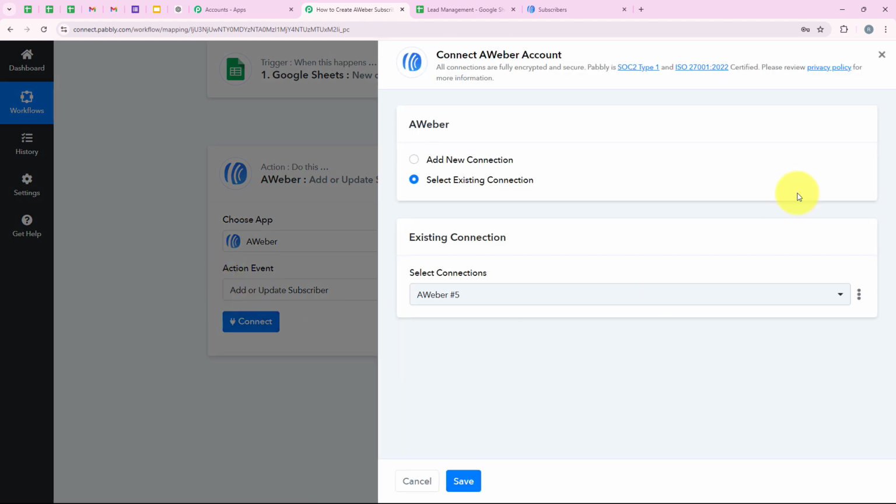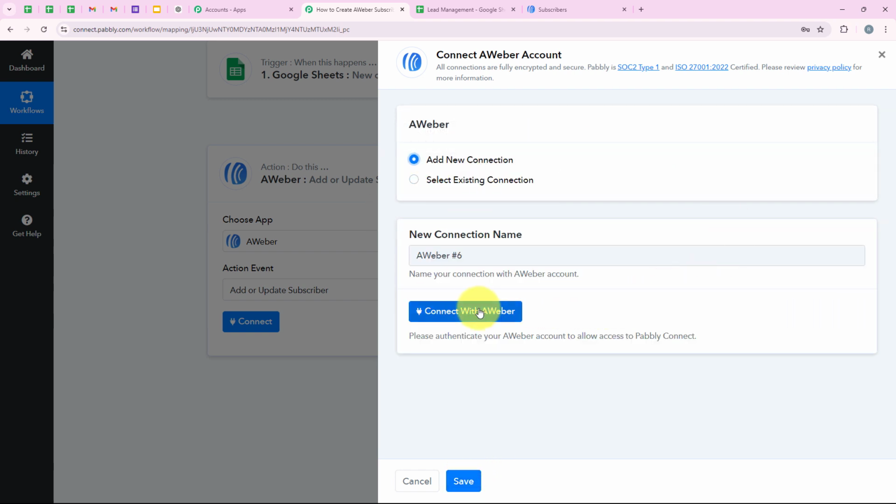click on connect. And as you can see, now it is asking me to add a new connection or select the existing connection. So if you have already connected an AWeber account with your Pabbly workflow, then you can click on select existing connection and then save. But if you haven't, you have to follow me, click on add a new connection and then connect with AWeber.